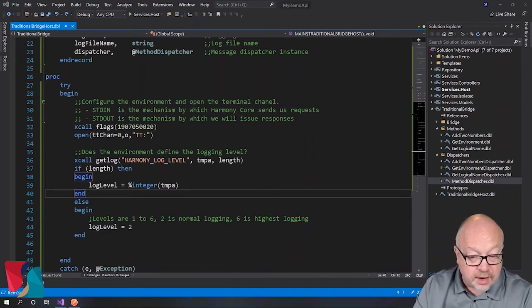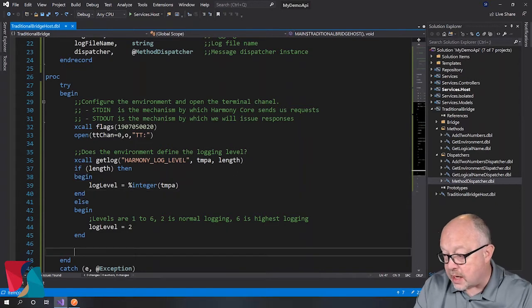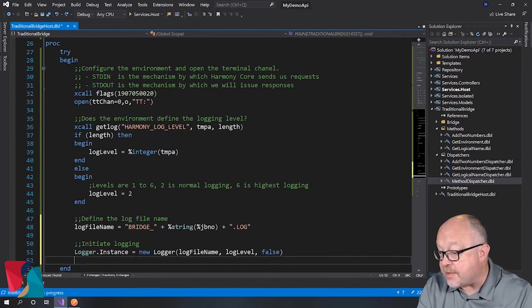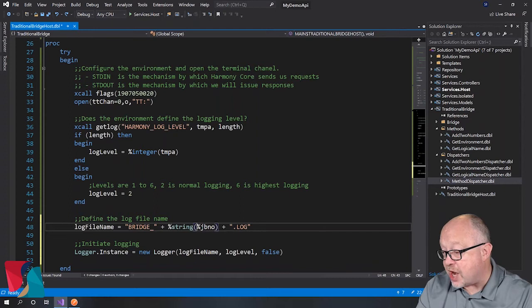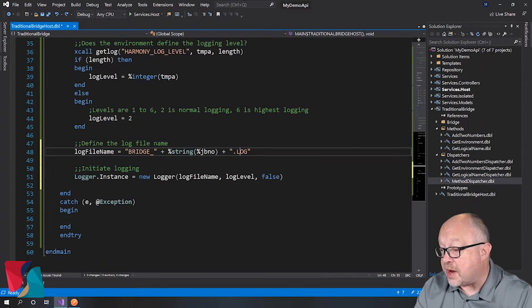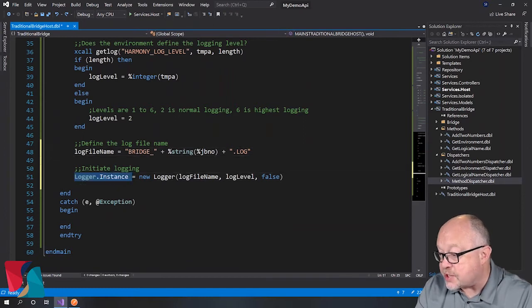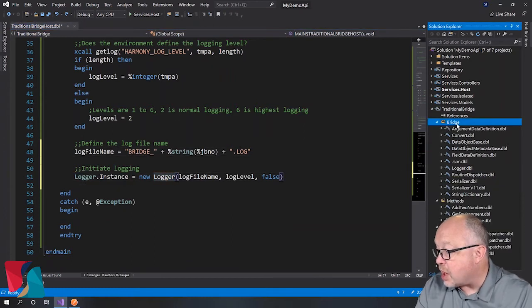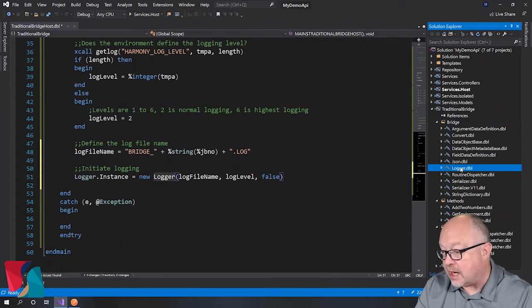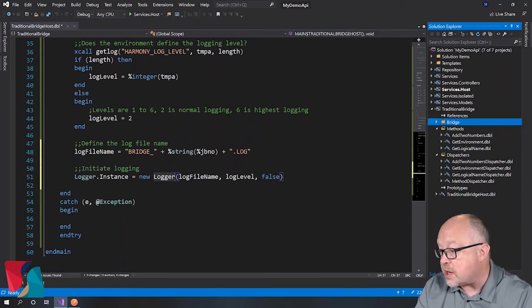Oh, I missed a bit. There should also be a bit of code here that sets the name of the log file. So we're going to call it bridge jbno, that's our process ID.log. And we're going to create an instance of a class. Logger.instance is new logger. Again, in the bridge code, you'll find that logger is a class that's provided in the bridge code. We pass it the log file name, the logging level, and I can't remember what that one's for.